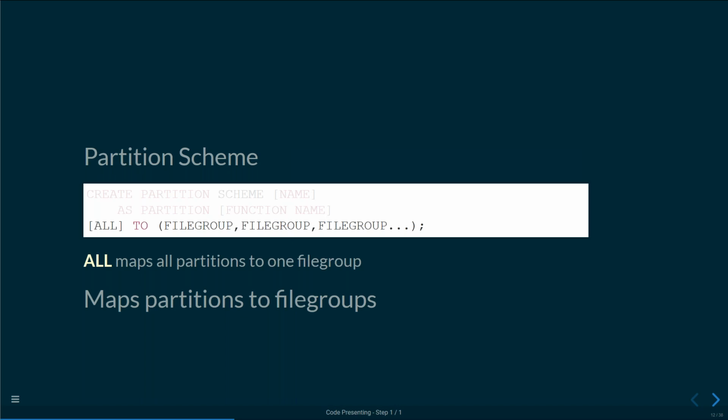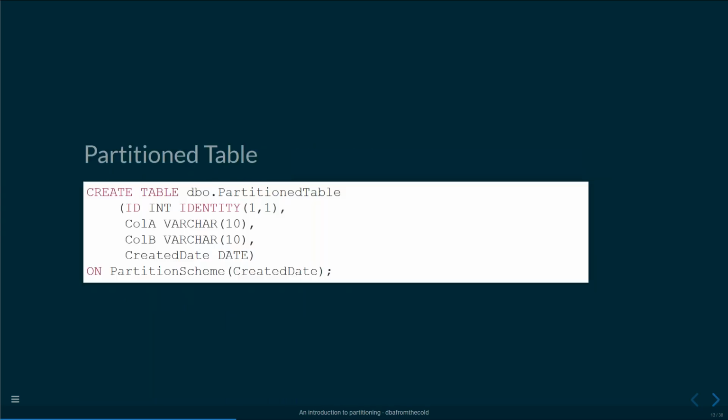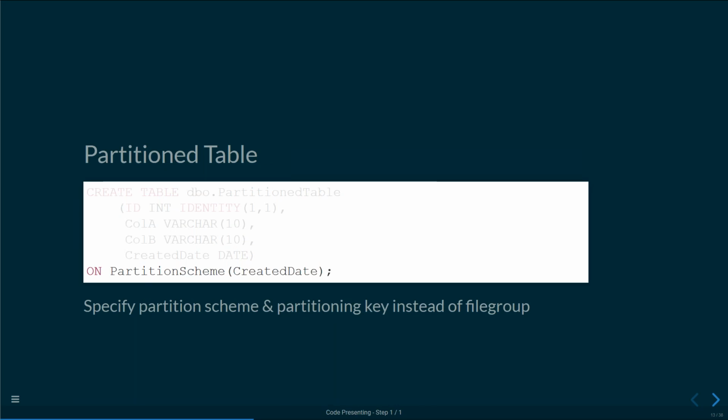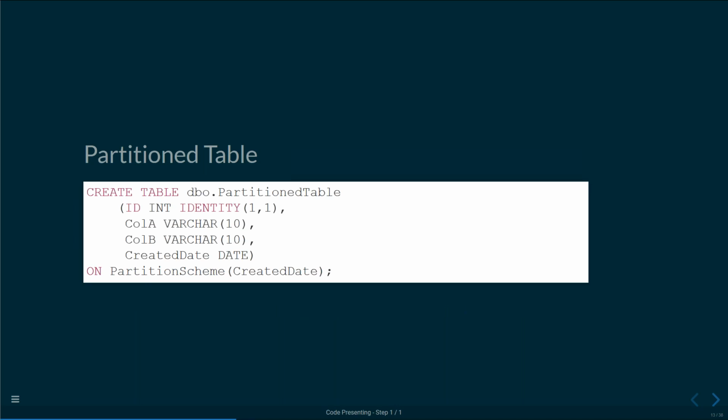Okay, so we've picked our partitioning key, we have our partition function, we've built our partition scheme. We can now build our partition table. And building a partition table is exactly the same as a normal table, with one exception. Instead of specifying a file group that the table goes on, we specify the partition scheme and then our partitioning key. So if we have a look at this table, it's a pretty simple table. We have an ID int identity column, column A with some data, column B with some data, and then a created date. And that created date is going to be our partitioning key. So this table is going to be partitioned by date.